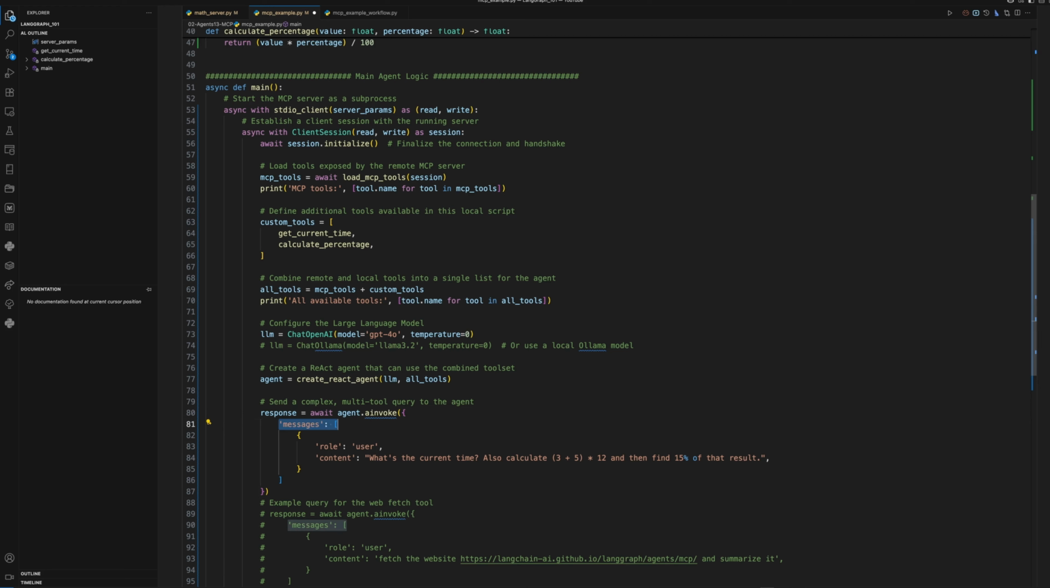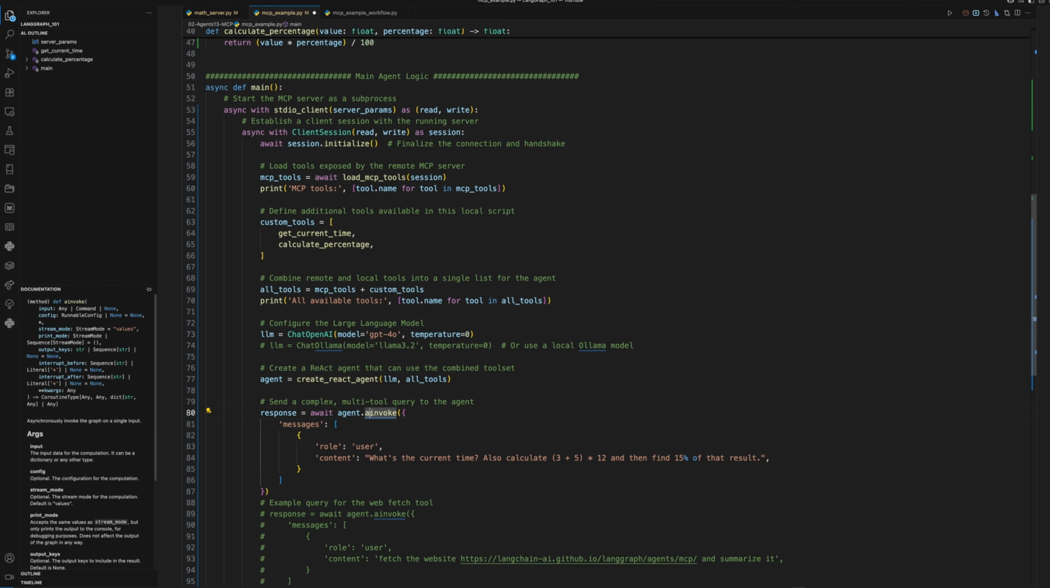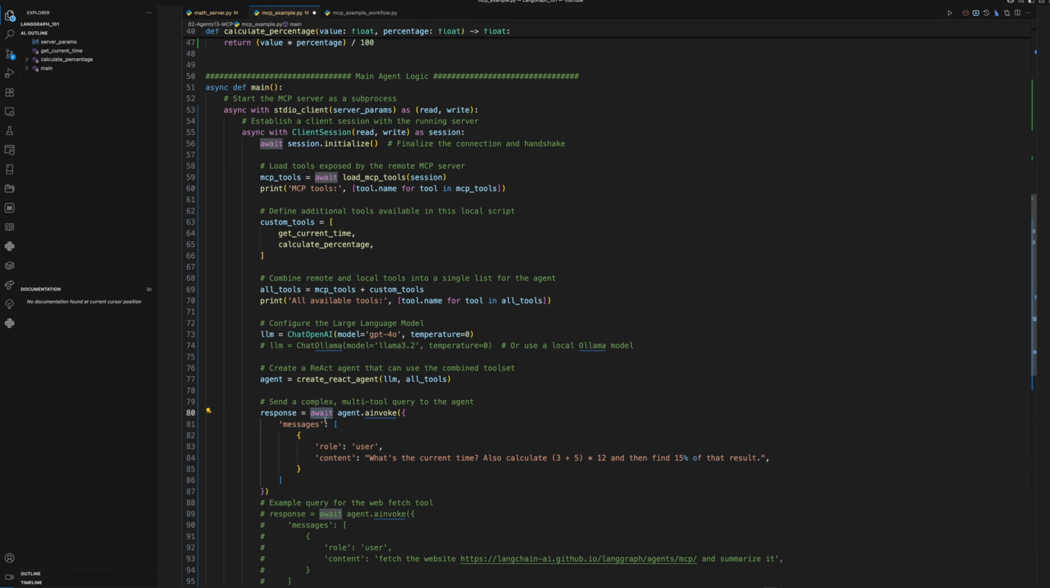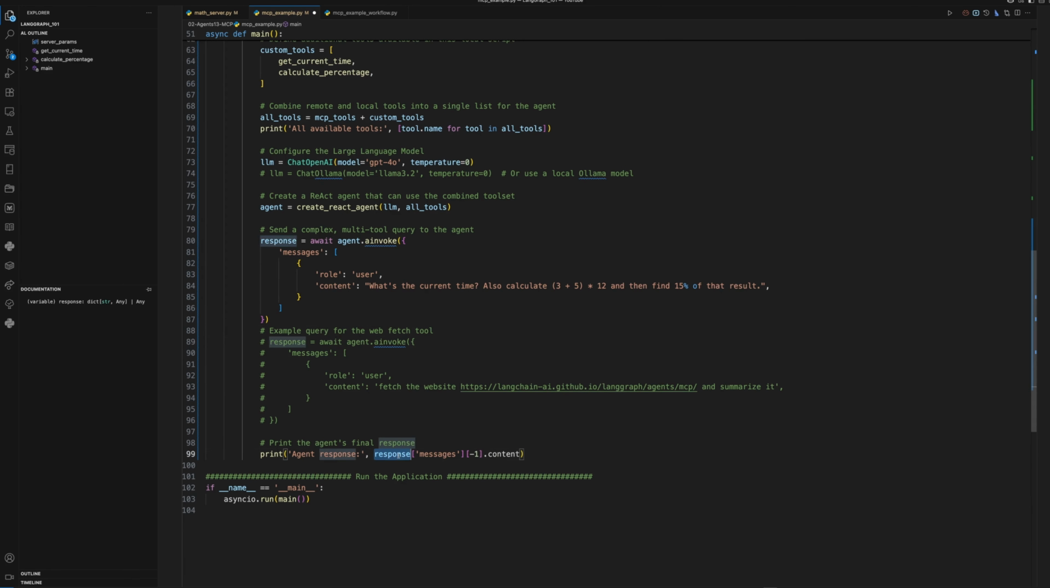We're going to create the message body and then the role, user, and the content, which is our question. We use this invoke to do async invoke and the await to await the response. Moving down, we then are going to print the response from the agent. Finally, we're going to do the if name equals main. If this file is run, then we're going to do asyncio.run and then pass it our main method.